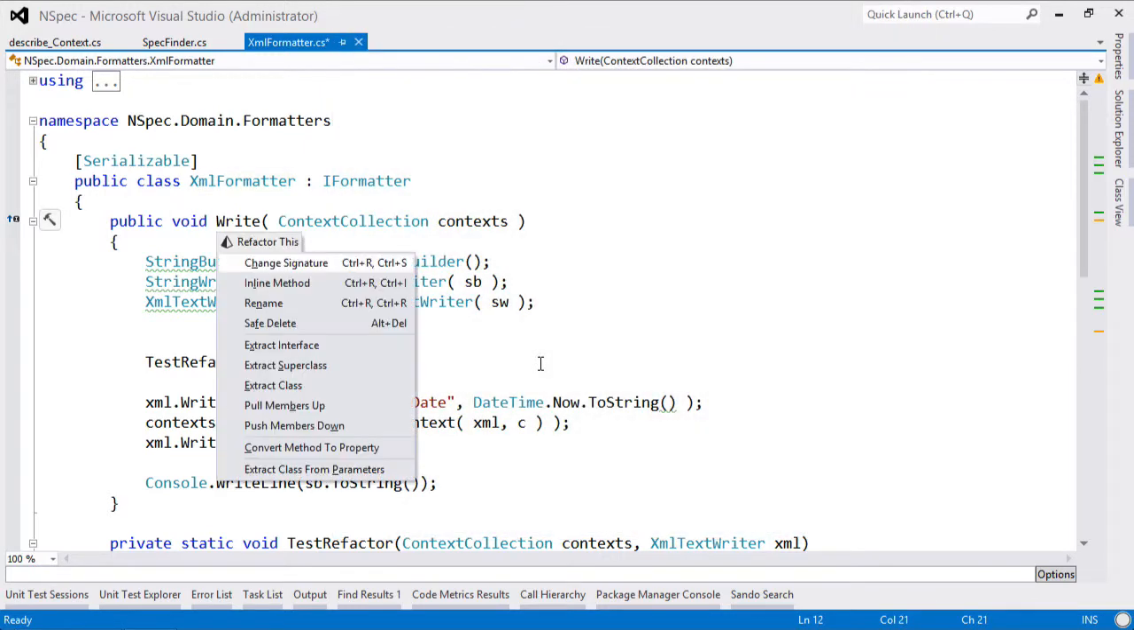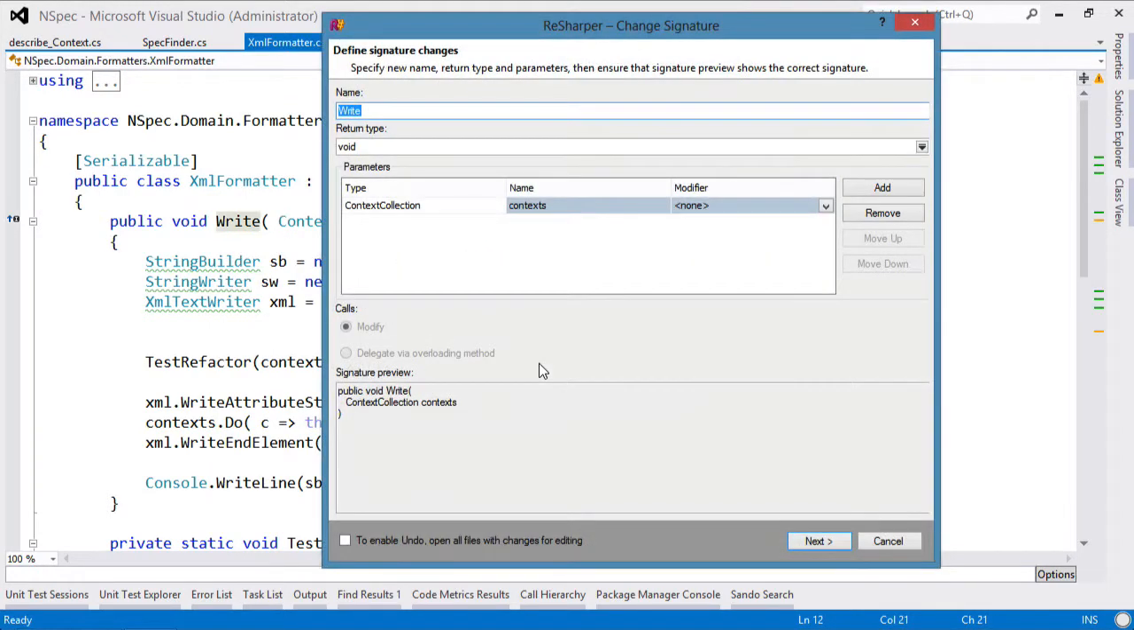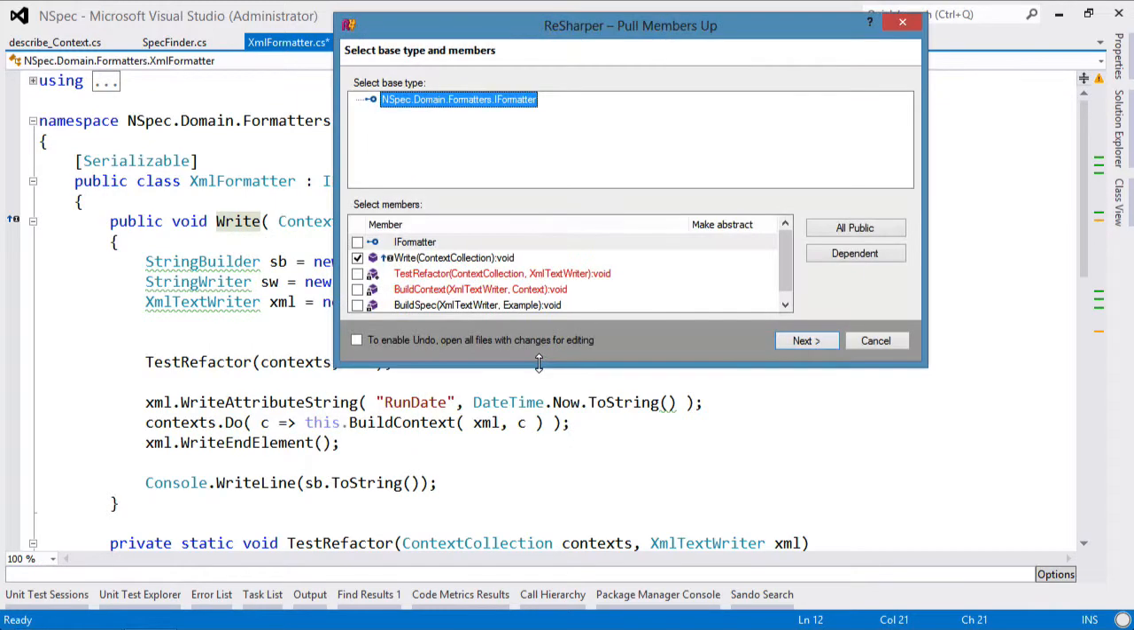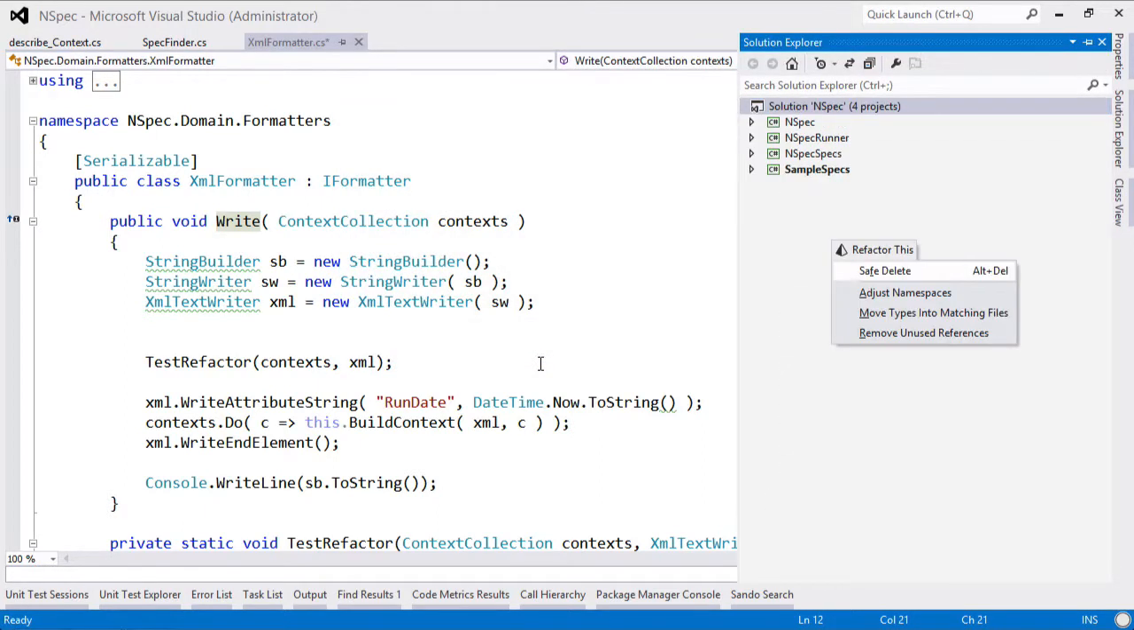You can easily change the signature of any method using ReSharper. You can also move methods to base classes or interfaces. You also get some solution-wide refactorings.